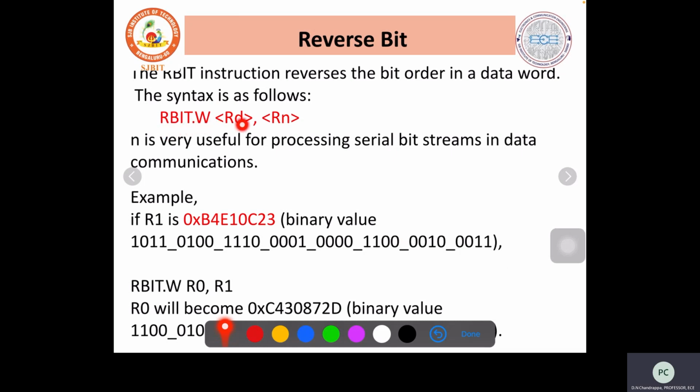RBIT.W Rd, Rn. Rd is the destination register, Rn is the source register. The content of Rn becomes reversed and the result is stored in Rd, the bit reverse. So we can write it like this.